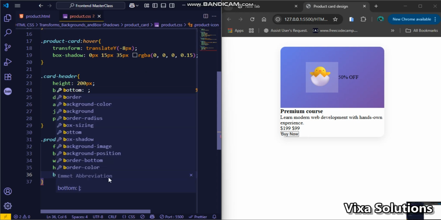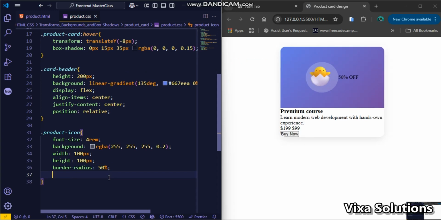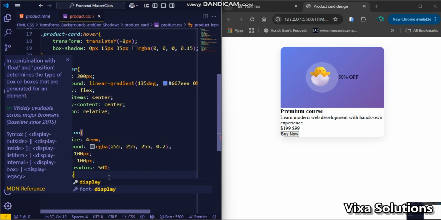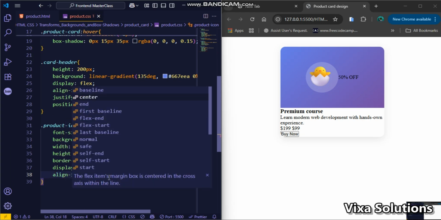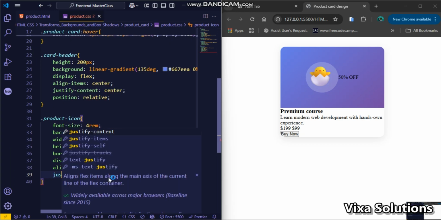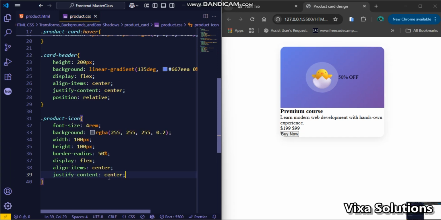So border radius of 50%. Okay, let's center everything. Display flex, align items center, justify content center. Okay, can you see that? So now the emoji is centered inside of the product icon, right?